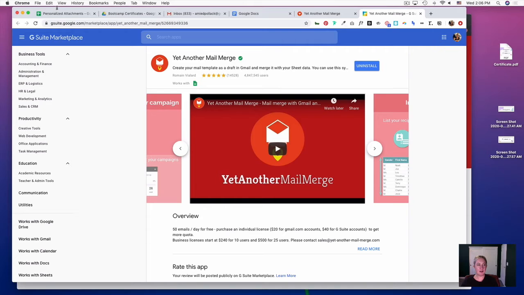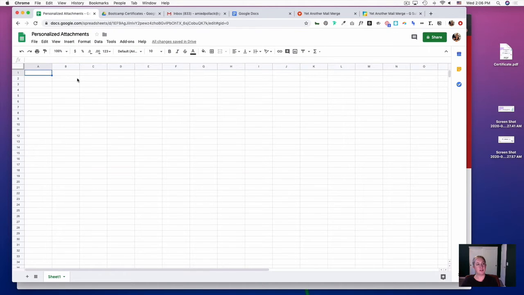So the first thing we are going to do is hop into your Google Sheet, and our first column is going to be ID. Our second column will be first name. The third column would be last name. And then our last column is going to be email address.